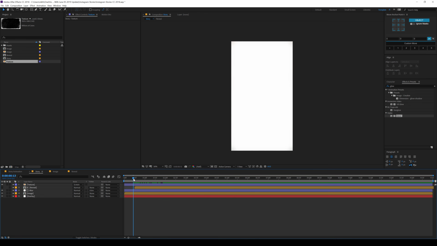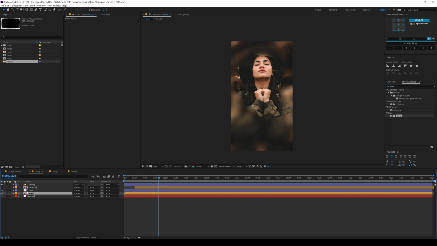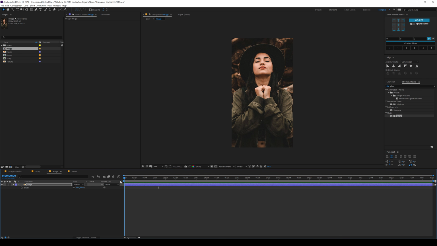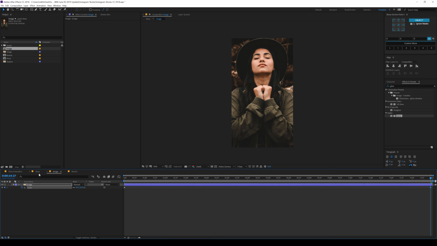One more cool thing that I can do is if I go into the image and add a little bit of scale animation to this image, so I can create a keyframe right here, go to 15 seconds and increase the scale just a touch.